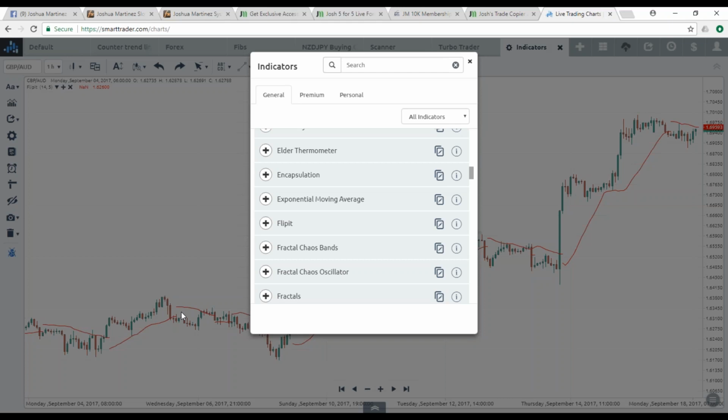And what we're going to do is walk you through how to edit it and what the purpose of this is for. We're going to focus in on one indicator a day, and then we're going to start combining the indicators. And every day we're going to use one off of another. So today's indicator is all about the Flip It.